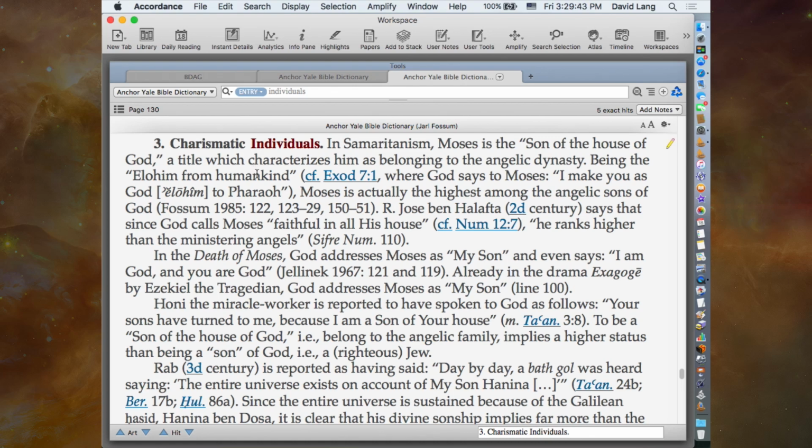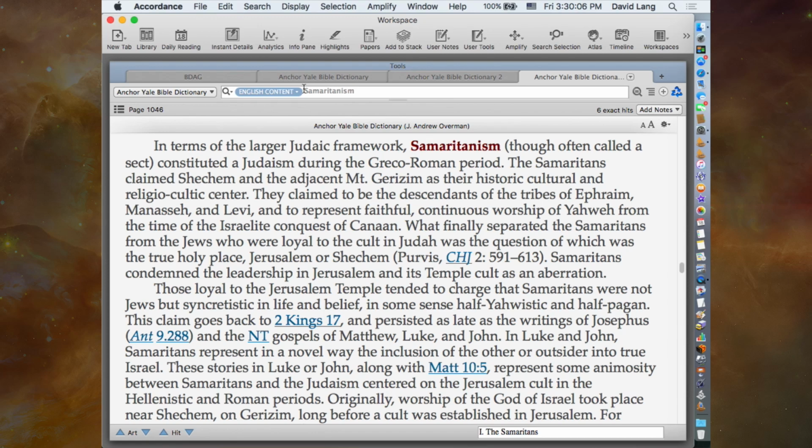Doing a demo is a little like being a lawyer. You never want to ask a question that you don't already know the answer to. You never want to try something that you don't know is going to work. I thought individuals might be a word that would not appear in the entry, but in a massive work like Anchor, it did appear in the entry. Let's try Samaritanism. Maybe that'll work. All right, there we go.